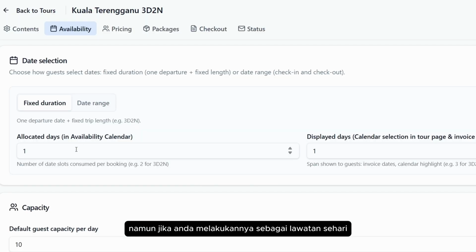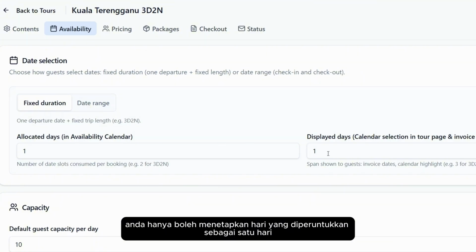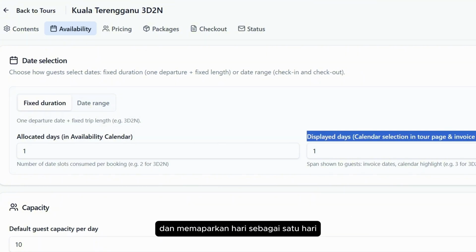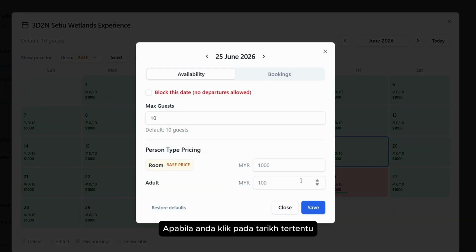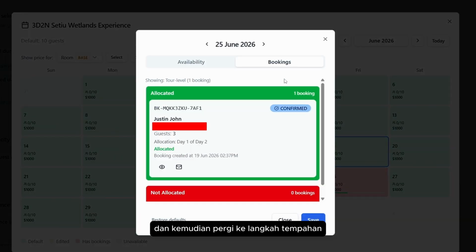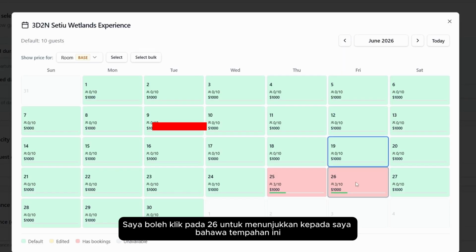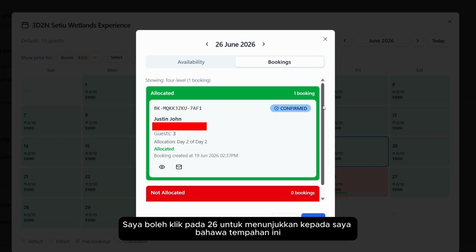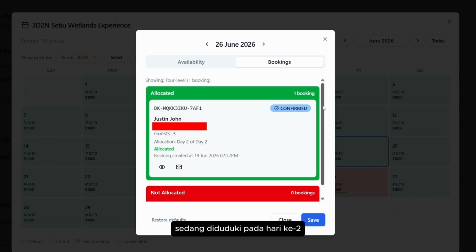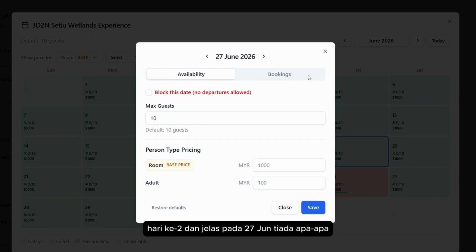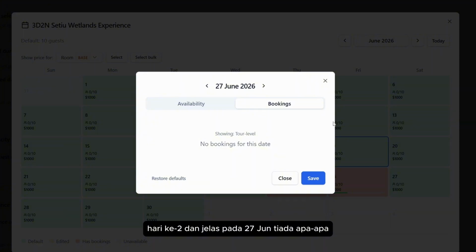However, if you're doing it as a 1-day tour, you can just set allocated days as 1 day and displayed days as 1 day. When you click on a certain date and then go on to the Bookings tab, you can see which booking is being allocated on that certain date. I can click on the 26th to show me that this booking is being occupied on day 2 of 2. And obviously on the 27th of June, there is nothing.